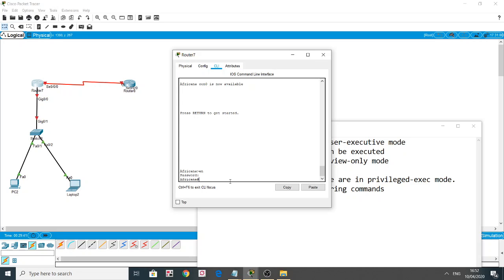Next, I want to show you something. If I want to see my configuration, I do show run. It's going to display the configuration. In show run, you see I've put hostname Africana. Enable secret, this means it has encrypted the password. You cannot see the password. The rest we haven't configured yet.